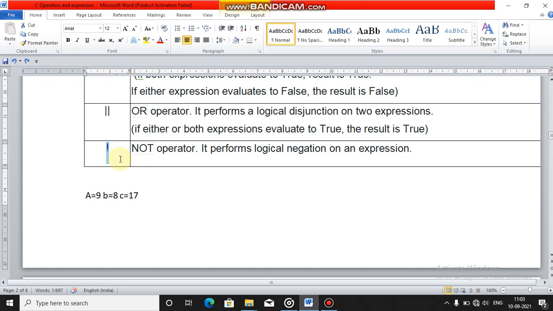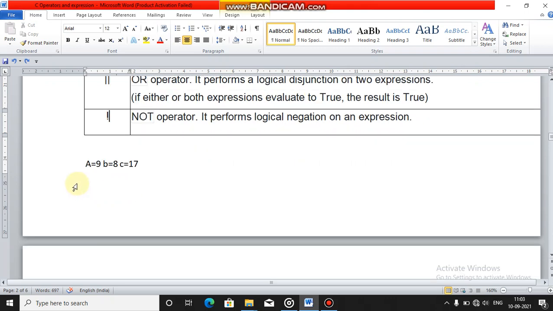Then the NOT operator. It performs logical negation of an expression. If your input is false, the output is true. If the input is true, then the output is false. Okay, logical NOT is just like an inverter. When power goes off, the inverter is on. When power comes, the inverter is off. Just like an inverter, the NOT operator.